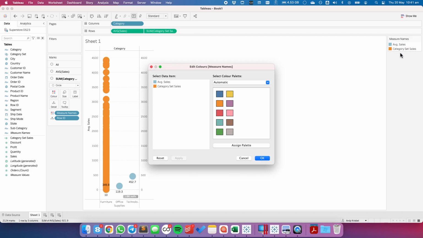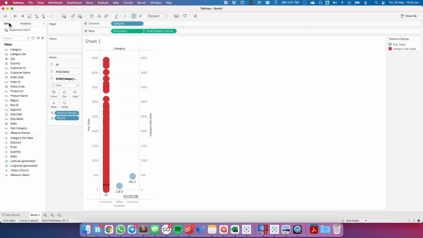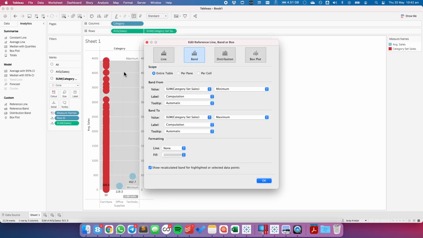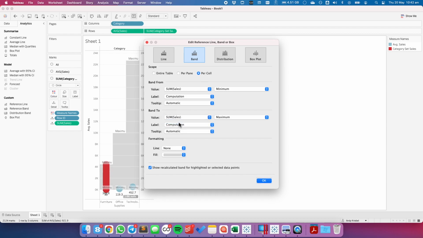On my color shelf, I'm going to set my colors to be a light blue for the average sales and a red for the category set sales. Now that we have this built, we want to add a reference band that shows a distribution of the sales for the category that's selected. In order to do that though, I need to put sales on the detail shelf for my category set. I'm going to go to the analytics pane, drag on a reference band for the table for the category set sales. I want to do it for each cell, and I want to go from the minimum sales to the maximum sales.